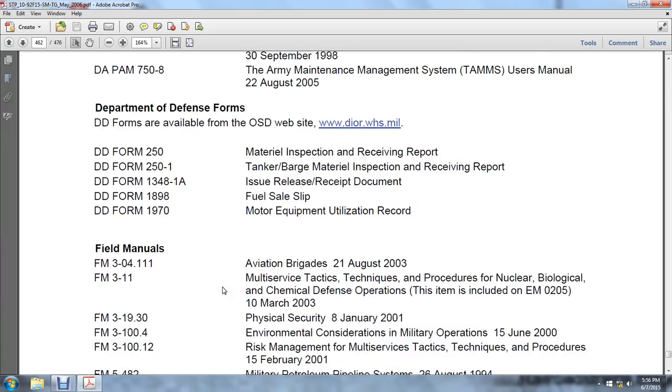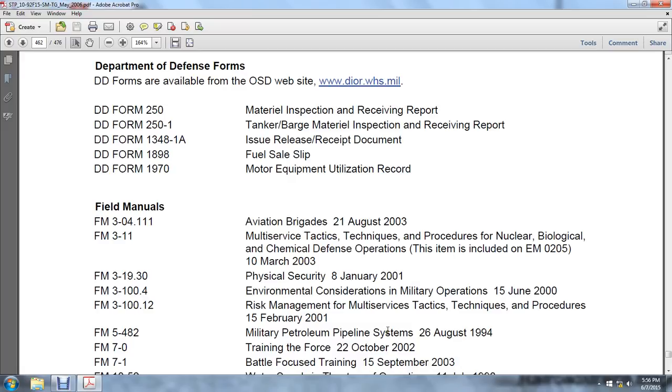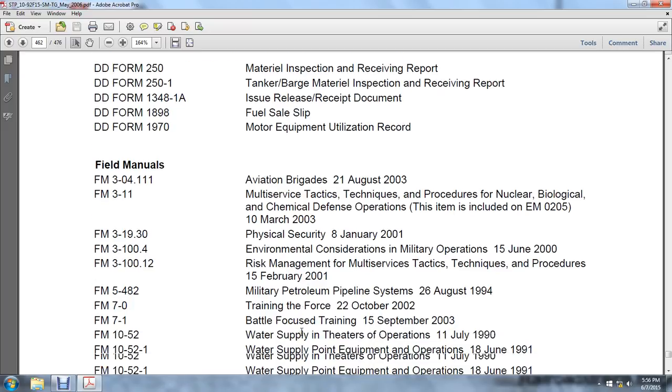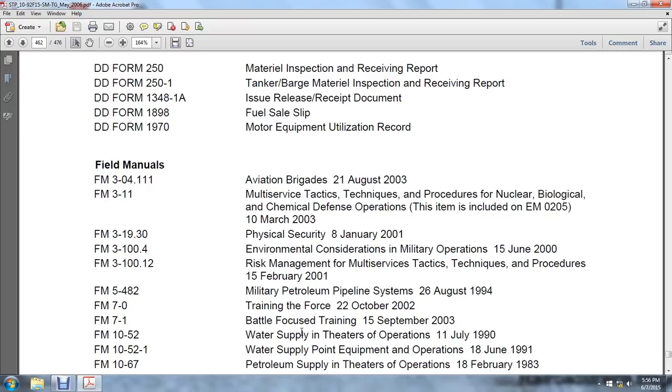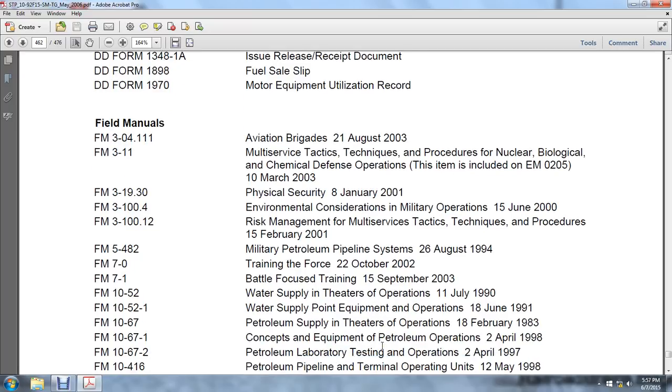Field Manual 3-01 for Aviation Bridges, Multi-Service Tactical Techniques and Procedures for Nuclear, Biological, Chemical Defense Operations. That is 3-11. 3-19.30, Physical Security, Environmental Considerations, Military Operations, Risk Management Procedures, Multi-Service Tasks and Technique Procedures, Field Manual 5-482, Military Petroleum Pipeline System, Field Manual 7-0, Training for the Force, 7-1, Battalion Focus Training, 10-52, Water Supply Theater Operations, 10-52-1, Water Supply Point and Equipment Operations.